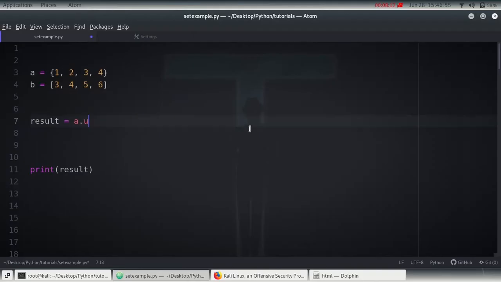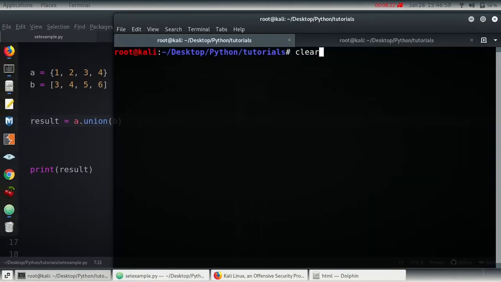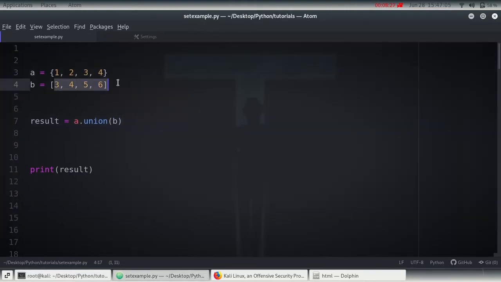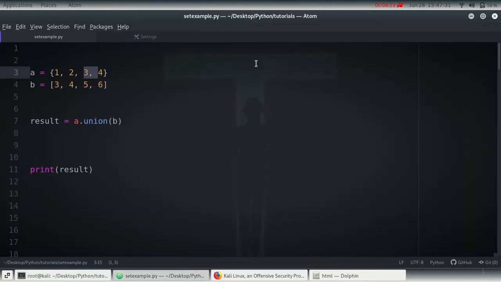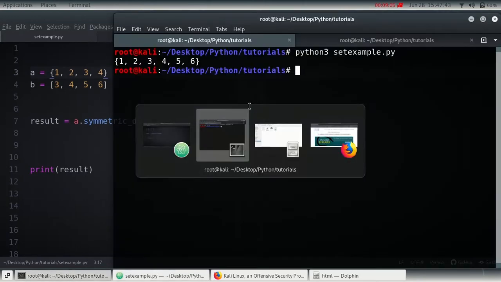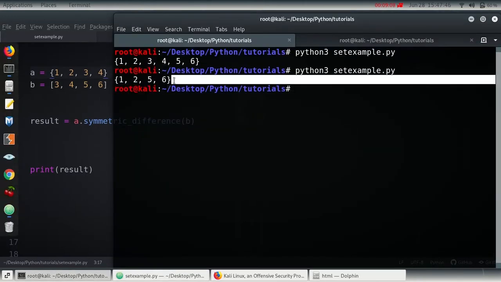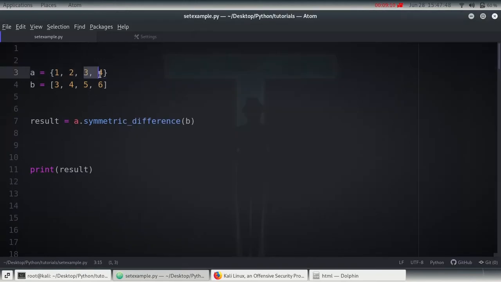If we want to print all the elements present in both A and B, we use the union method. When I run it, we can see all the elements that are in A and B. But of course, we can see 3 and 4 only one time, as sets contain only unique elements. Now intersection returns the elements that are in both A and B. There is a method called symmetric difference, which returns every element that is not common to both A and B. We can see that except 3 and 4, all the elements that are not common are printed.